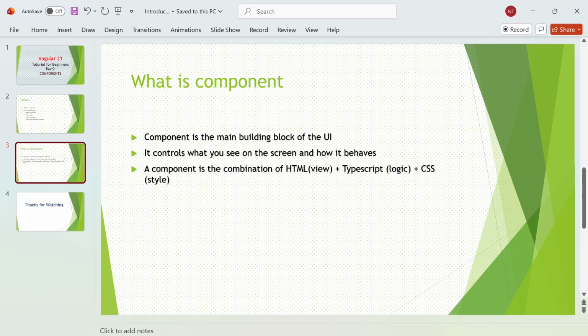Okay, so HTML is responsible for the view and design, TypeScript is for the logic, and finally CSS is responsible for the style. Whenever we create a new application, obviously we have one default component, and we can also create a number of new components. For creating a component we have an ng command. So let me show you from the code.